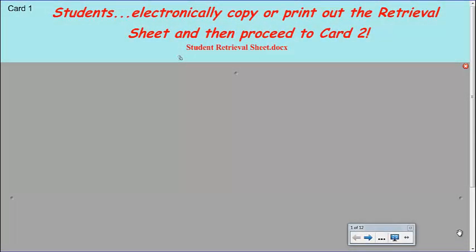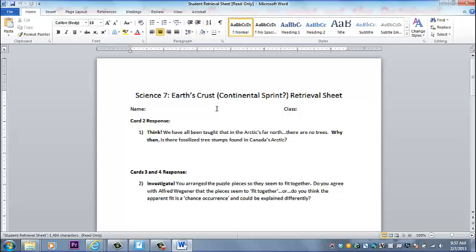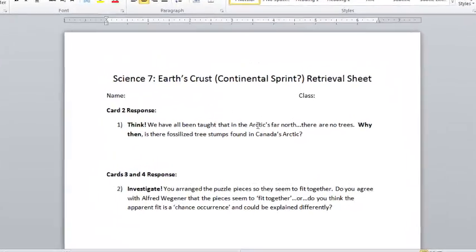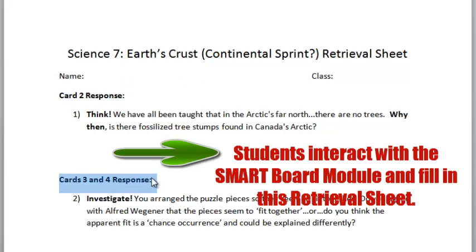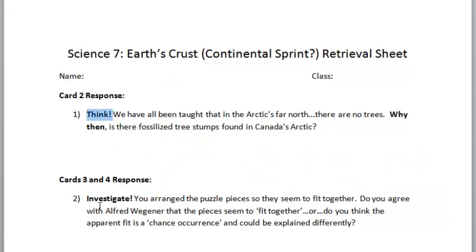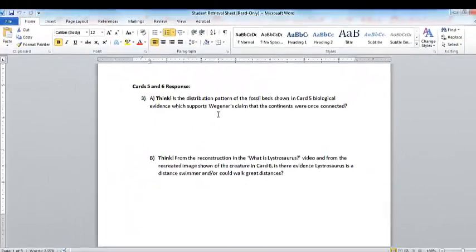In this first card of a Smart Notebook module for Science 7, students quickly access, save, or print out their retrieval guide. The retrieval guide has students interact with the lesson itself. You can see in card 2 and cards 3 and 4 there are questions. Here's question 1. It's a think question. Question 2 is an investigate question, and then they have to provide a response to the investigation.